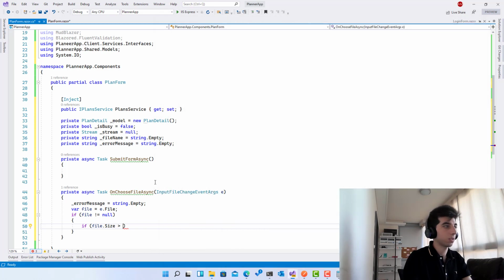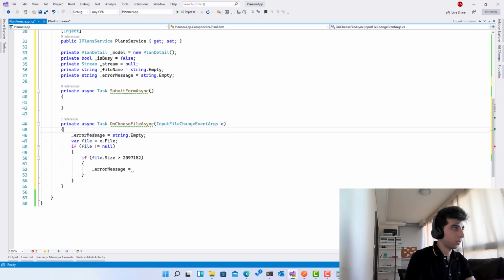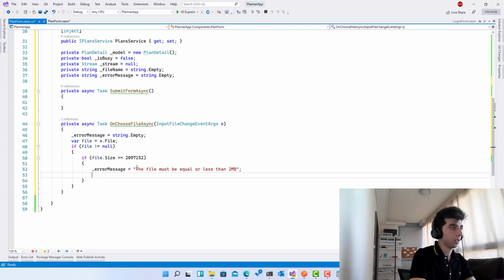So I'm going to copy this. I'll type error message equals, or yeah, we can use this, error message equals the file must be less than 2 megabytes or equal, equal or less than 2 megabytes. Interesting. And then here return.